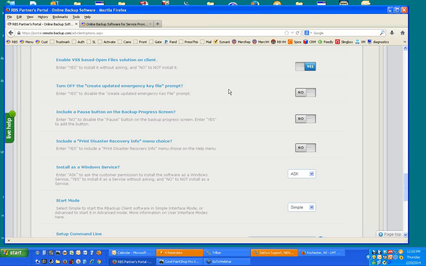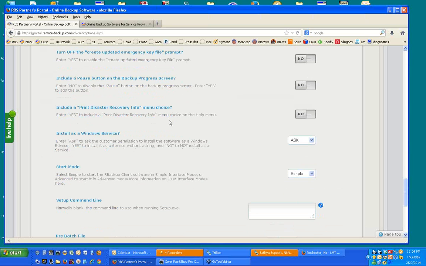It is, however, a bit of a security risk, because if there's a prompt on the screen that says create an updated emergency key file, somebody can just go over there with a USB stick and plug it into the computer and create that, write it out to the USB stick, and then they've got the keys to your data. So I have that turned off by default. You can turn it on if you want. This turns on and off a pause button on the progress screen. I like to have that off, but it really doesn't matter.